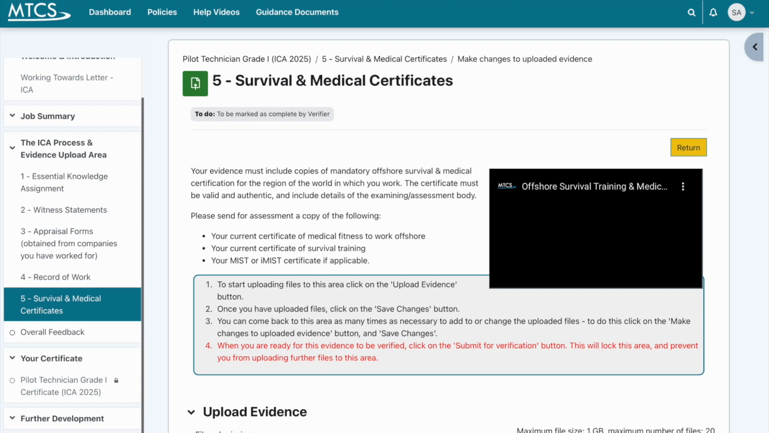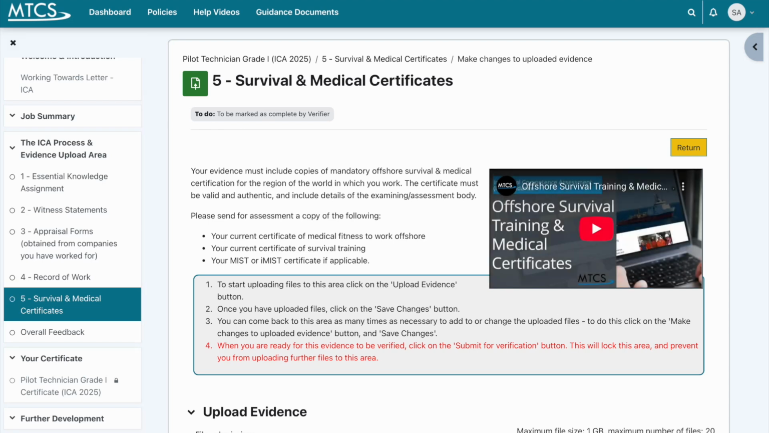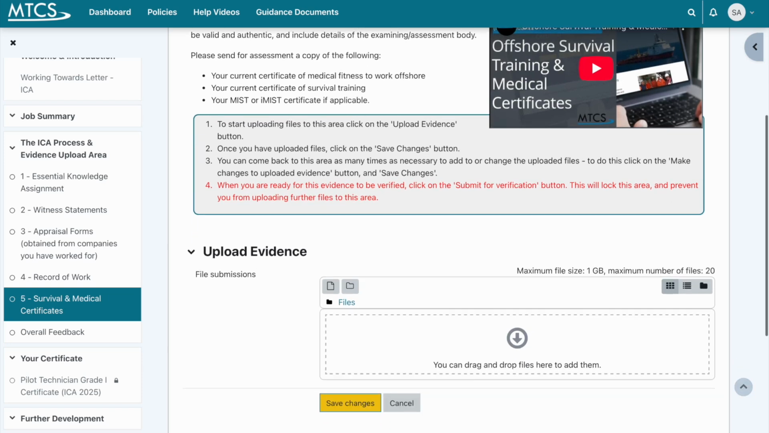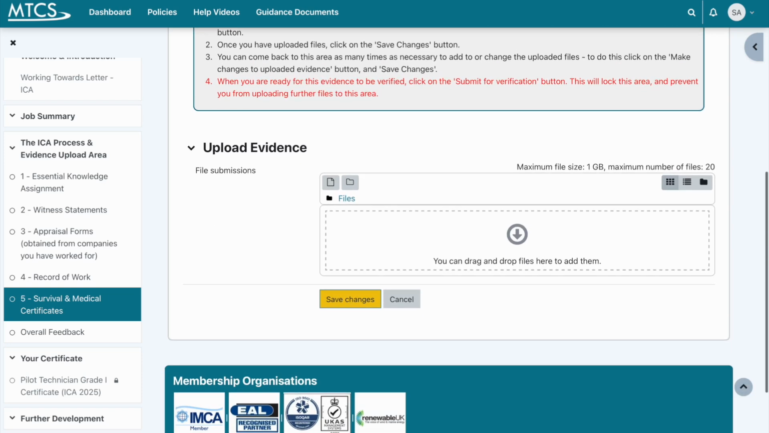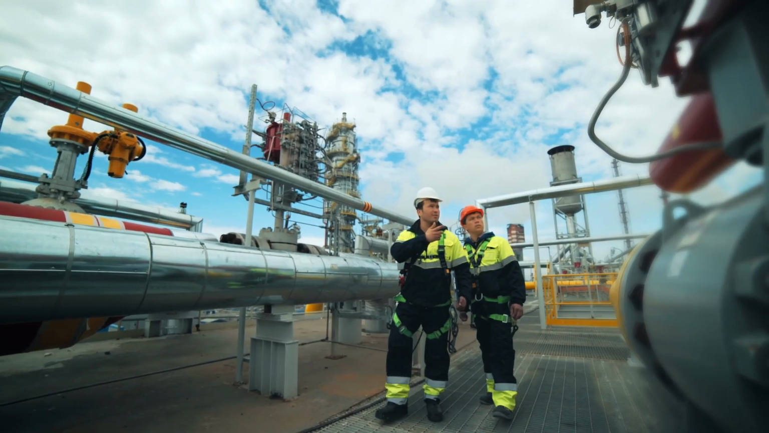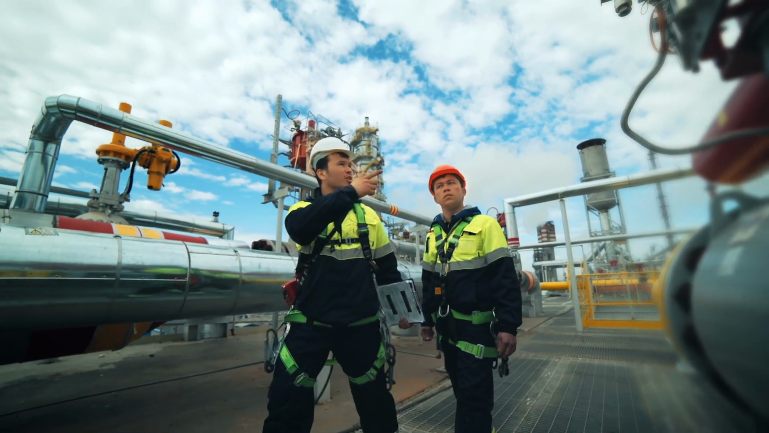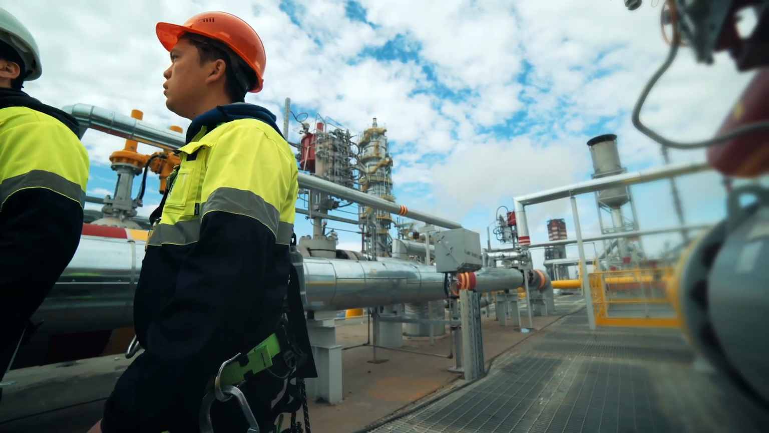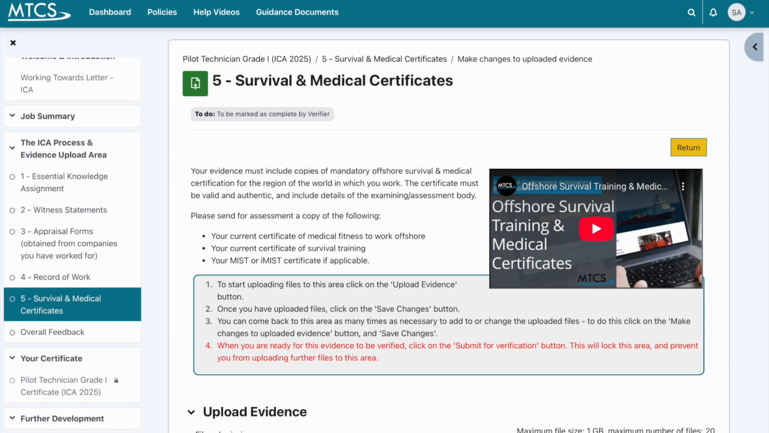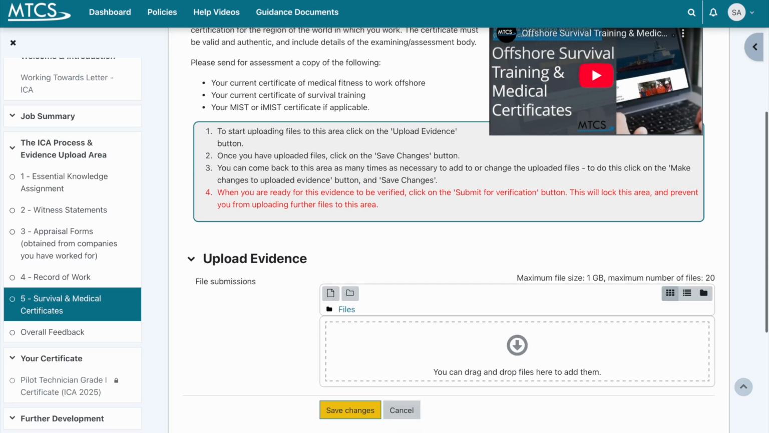Survival and medical certificates. You should scan and upload copies of your valid survival and medical certificate for this part of your ICA. Please ensure that they are in date and valid for the region of the world in which you work. Once you have gathered all your evidence together, you should upload it to the relevant section for verification by MTCS.